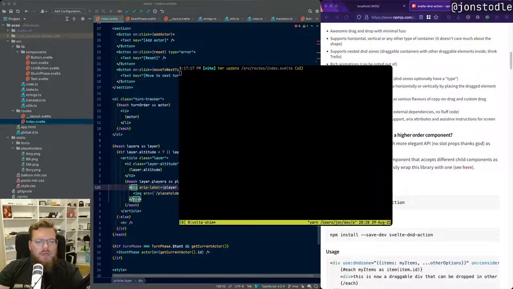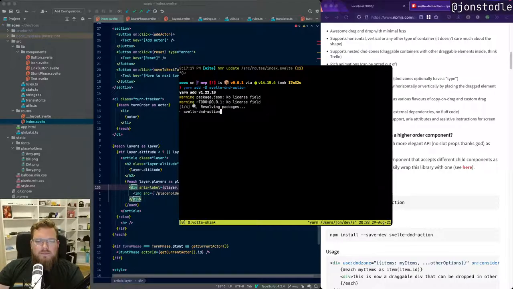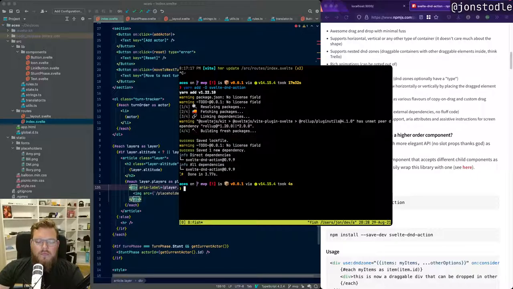Let's show you my console. Yarn add. It adds it to development dependencies, that's probably fine. We'll do that. Svelte DND action. I'm assuming you don't really need it at runtime because you're compiling it in when using Svelte. So that probably makes sense. Okay, yarn dev to get it up and running again.